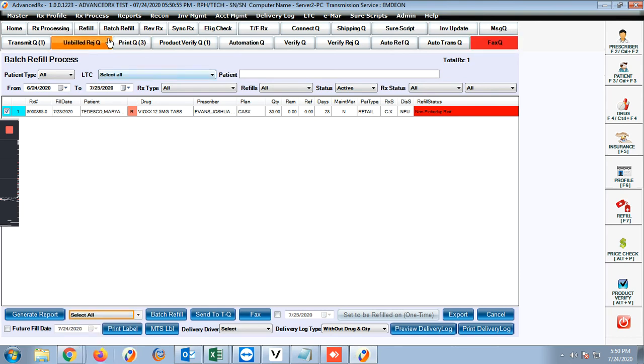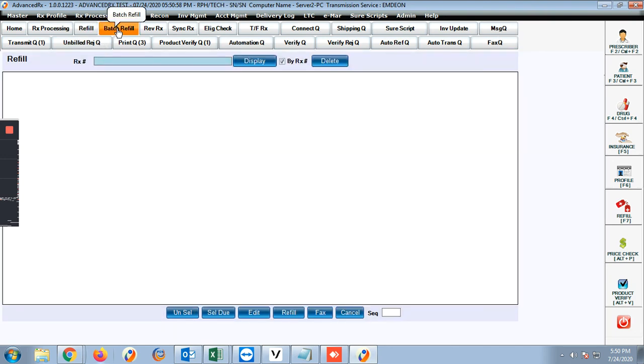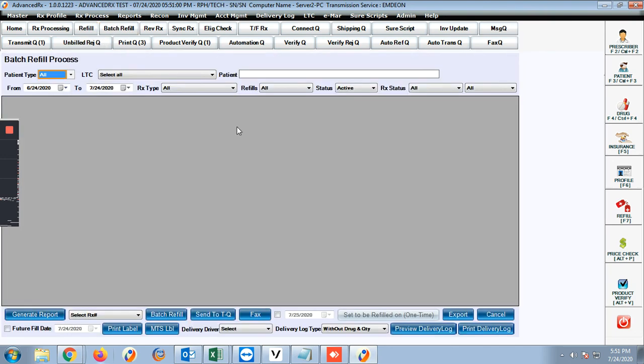So that concludes the video. We looked at refill and batch refill. These are the two tabs available near RX processing.